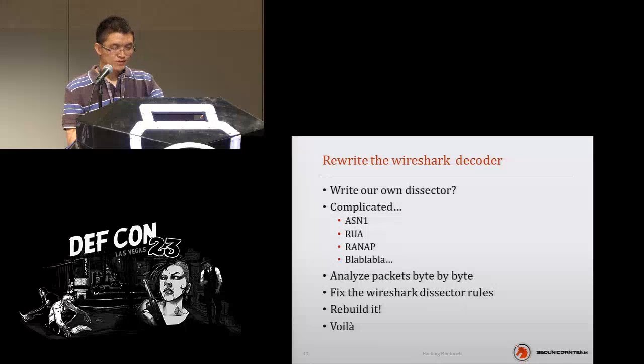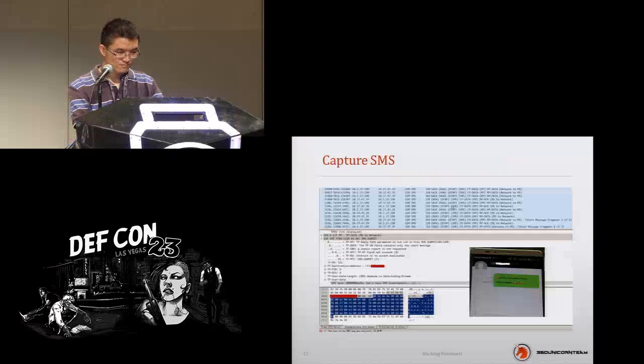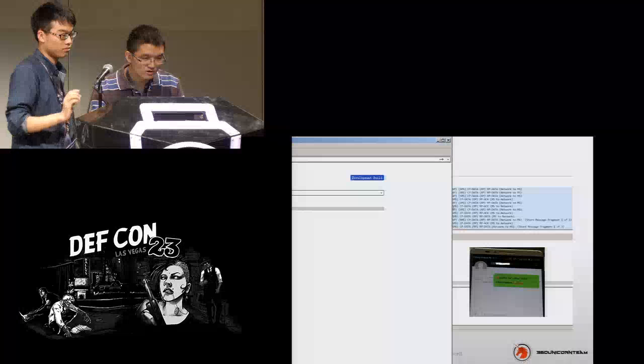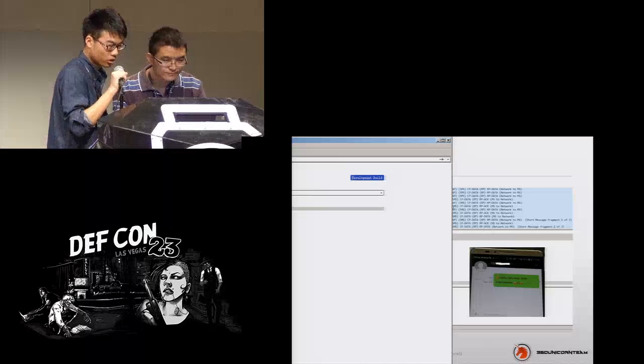So we rewrote a Wireshark decoder, and it can decode this packet correctly. This is the short message packet we captured. Currently, I will show you the correct result.